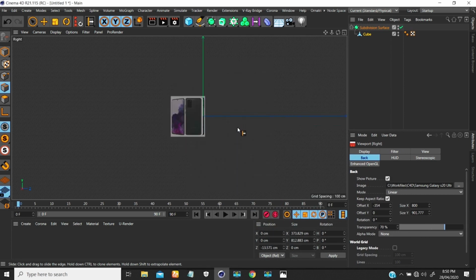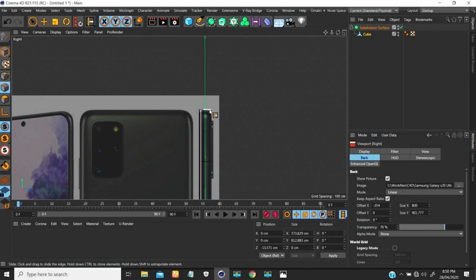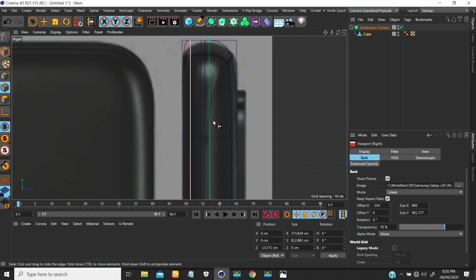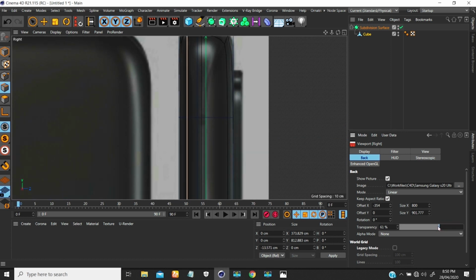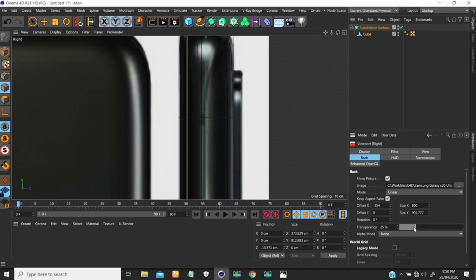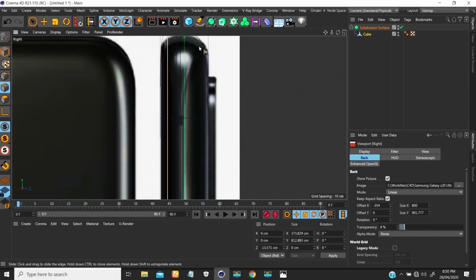So I will go to the side view. Let's work on the side view to start with. So this is this. We can just increase this a little bit for us to have this definition, the opacity, so we can see the curve.